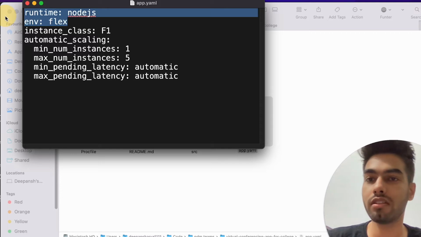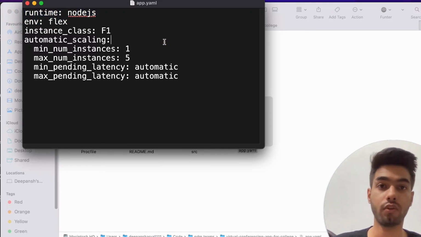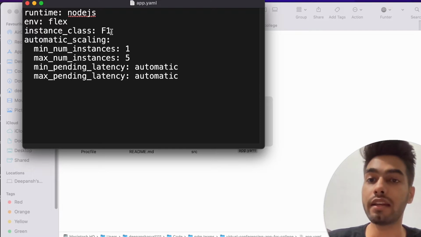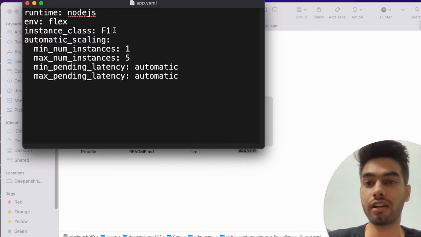So the first two lines will tell Google Cloud what kind of app it is that you are going to run, and the second thing is the instance class F1. So this is basically telling Google Cloud that you want to use the free tier of Google Cloud. For that you have to use the F1 class.